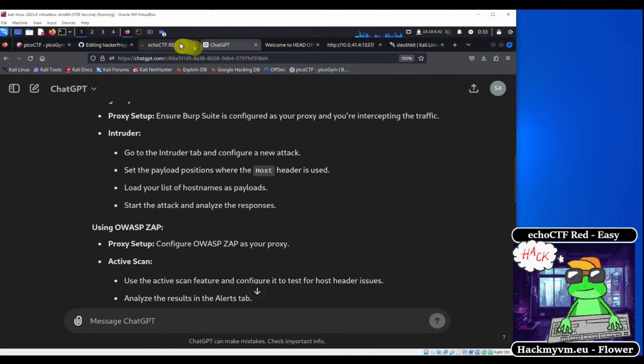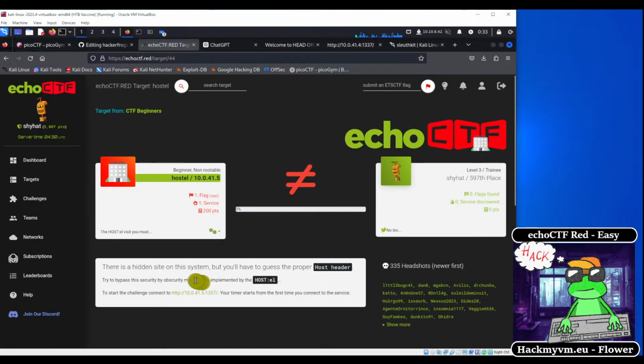Okay, so what hint did we get from the challenge here? It says host header, right? To bypass the security by obscurity mechanism implemented by the host EL. So the host that we're looking for starts with EL. The host EL visit you must. Is this a hint? Spawn a private instance, restart target. So we don't need to do either of these things.